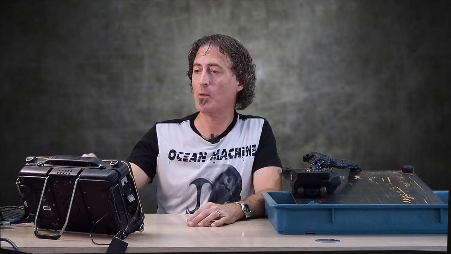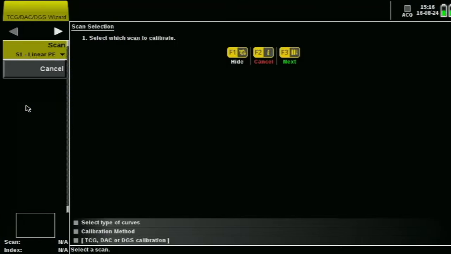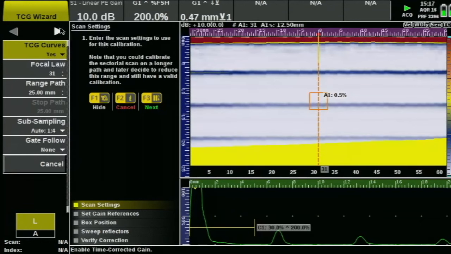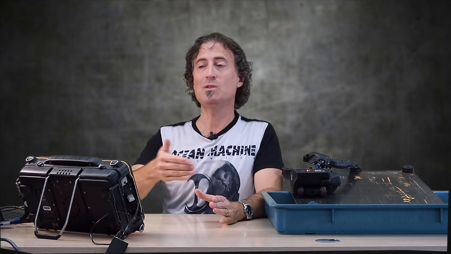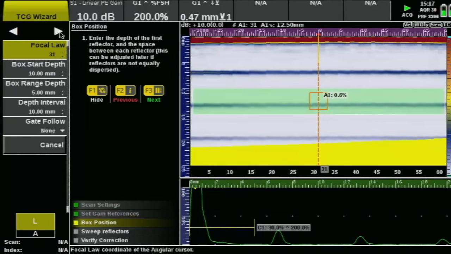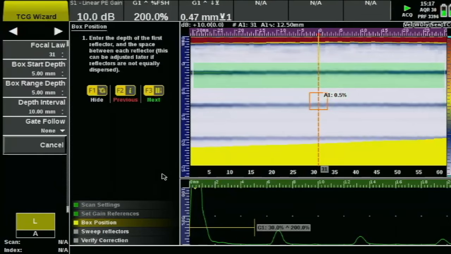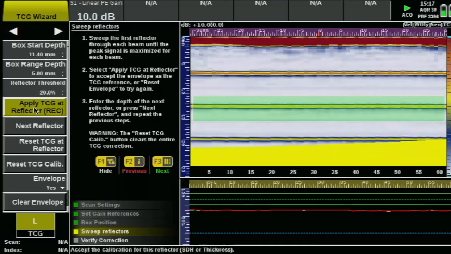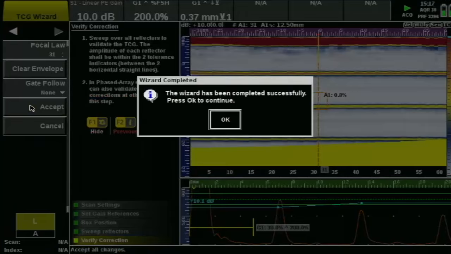You can do a TCG for HydroFORM inspection if you want to. I didn't do one last week with the OmniScan video, but I will do one today with the Veo. So you're going to go into calibrate, TCG, curve type is TCG here, calibration mode is automated, and range path is 25. That's good, just so long as we can see two complete back walls. We're going to go here next. This is probably fine like that. And then the box start, I'm going to start that at 5 millimeters. The depth interval, we'll set it to the part thickness. That looks pretty good. It captures the entire first back wall. Hit next, apply TCG at reflector. Hit next reflector, hit apply TCG there. Next, I'm going to accept that, we're done.